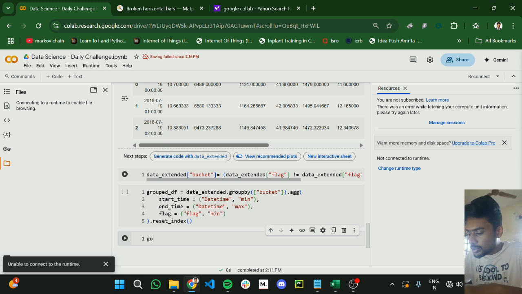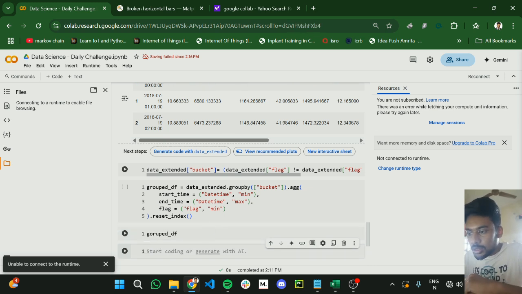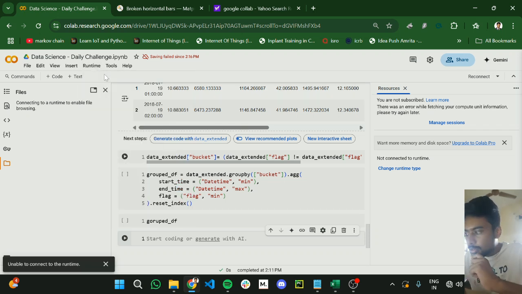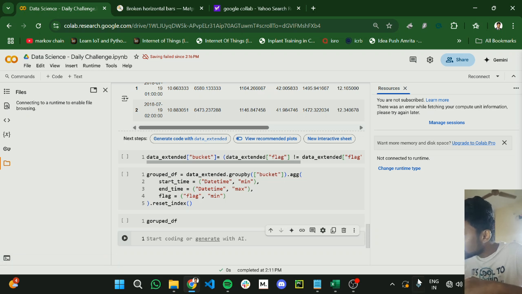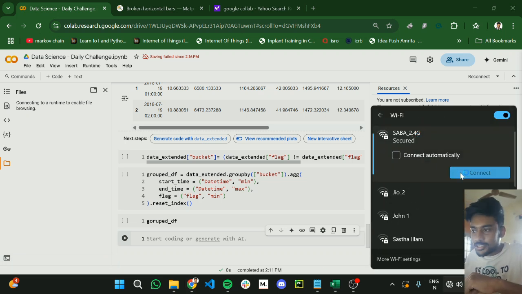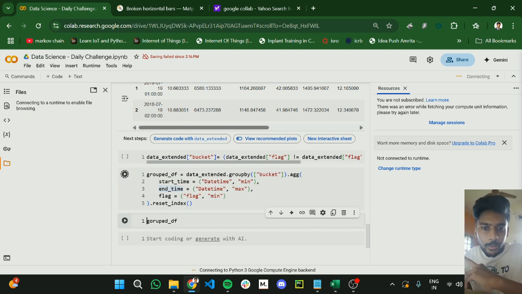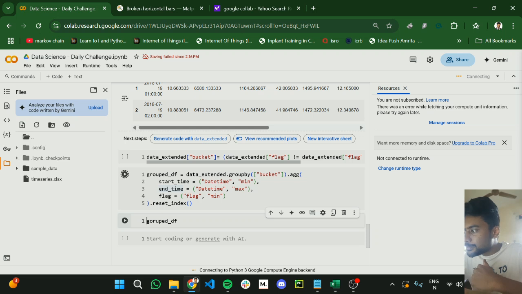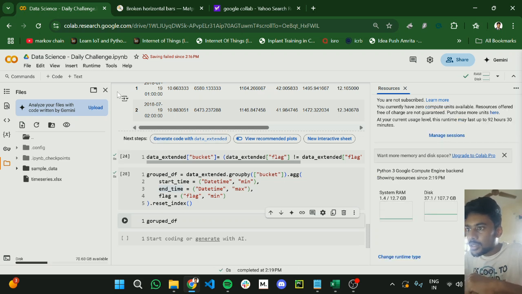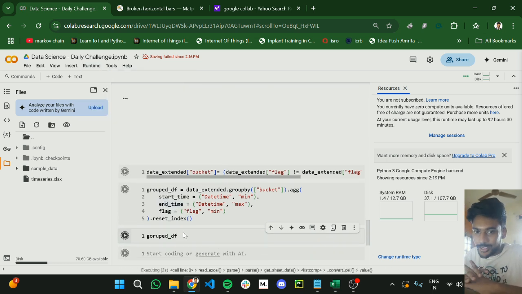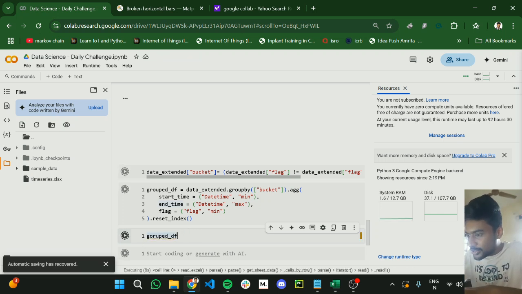Grouped df. Okay, I just need to rerun this, just give me a second. Okay, I just lost connection, just give me a minute. Yeah, so this should be running when it is ready. I'm just waiting for the output. This one is grouped df.